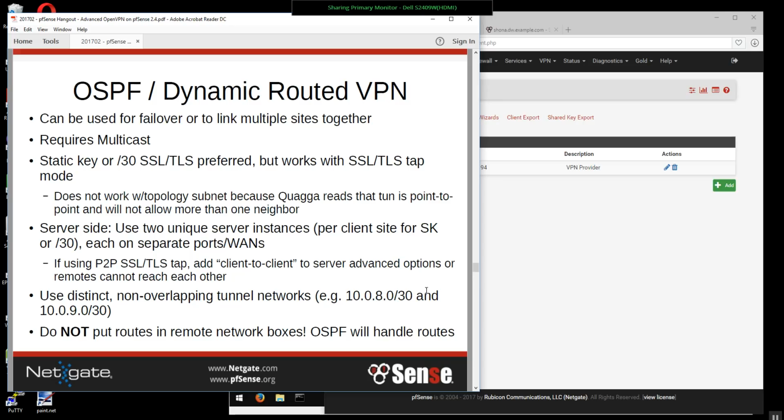So if you're doing peer-to-peer SSL/TLS tap, you do need to add the client-to-client option in the advanced options, like I mentioned before. If you don't have that in there, through the main site, the remote nodes will see the routes they need to use. They'll be pointing at the other remote nodes, but they can't get there without the client-to-client option. If you have that option, they can each form a neighboring with each other, and they'll know where to send the traffic, and they'll actually be able to reach it. So you need that option set.